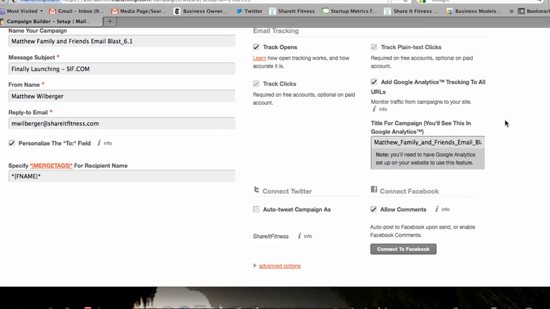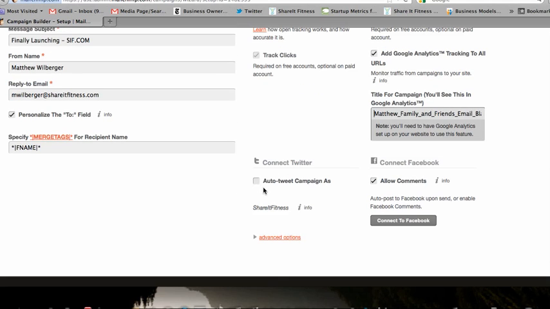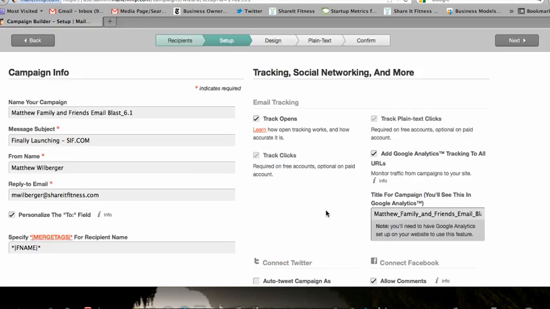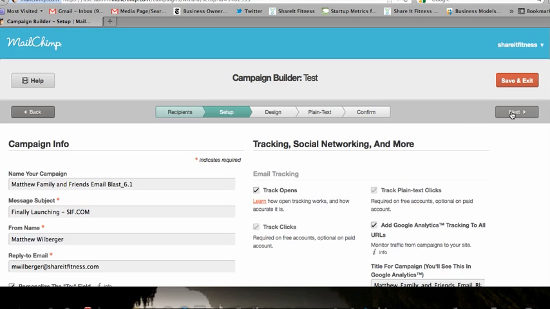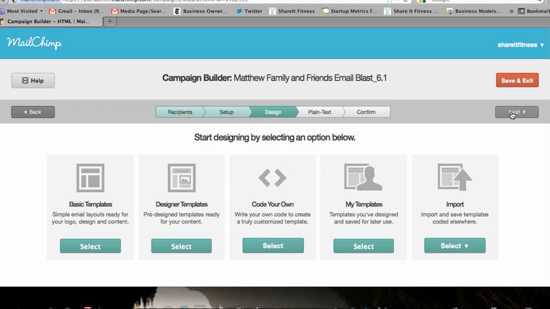I actually am not sure if it's on there yet, Dave. I know we have to program it into the code of each site, but we can figure that out later. Anyway, connect to Twitter. If you guys want to, you can connect to Facebook as well. Go for it. And then next, now we're getting to the design of the template.